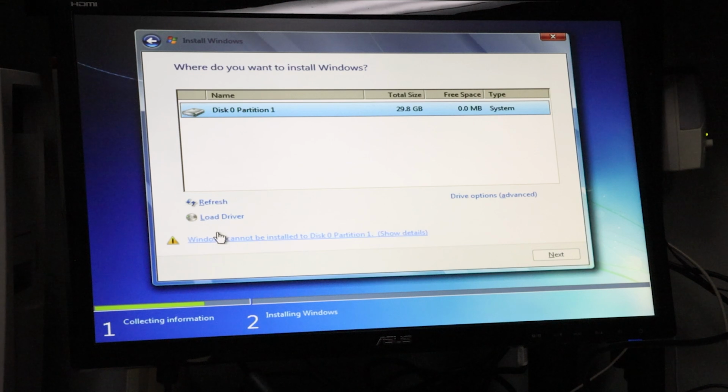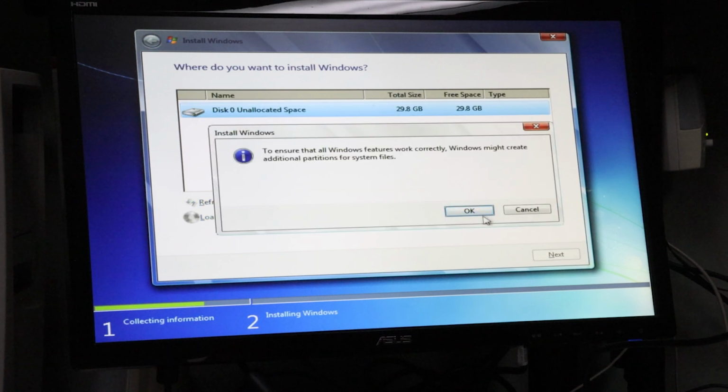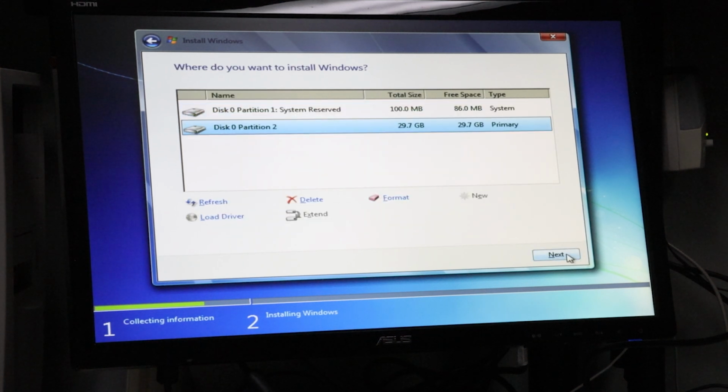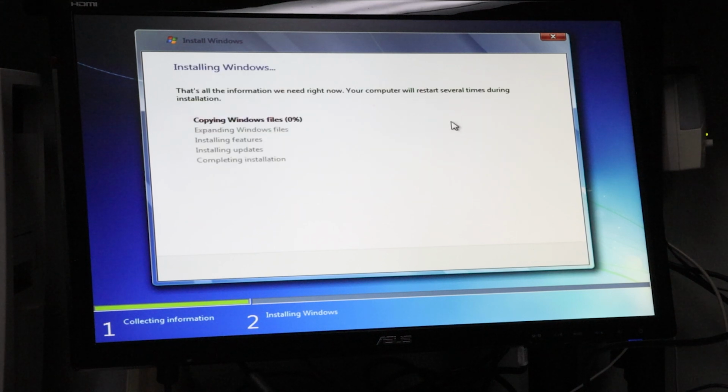Select the current drive with LabVIEW RT installed on it. Click Drive Options Advanced and choose Delete. After formatting, select the drive and proceed with the Windows 7 installation. From this point, follow the on-screen prompts to complete the Windows 7 setup.